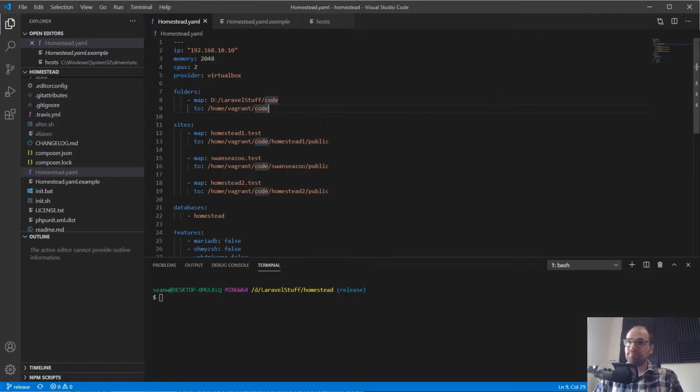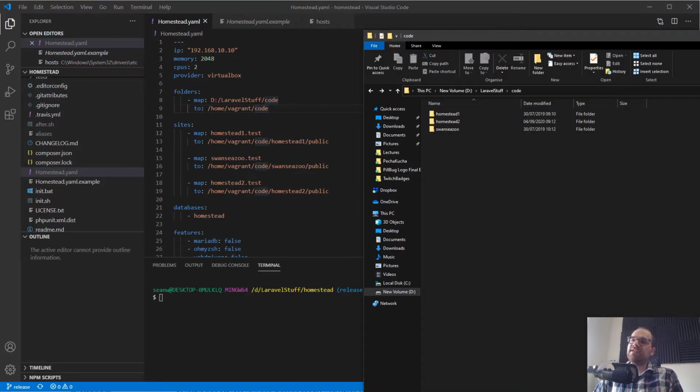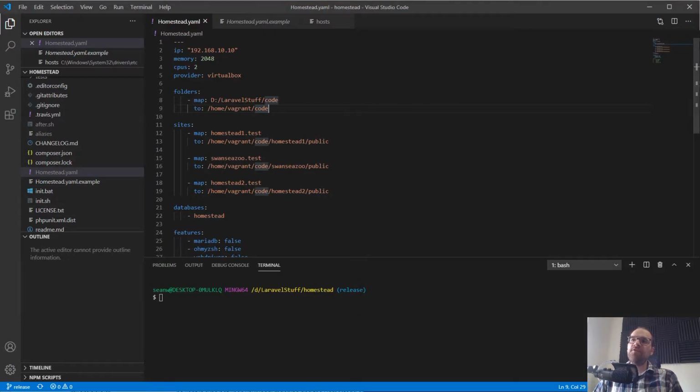Which is game changing. So what I usually do is I set up this whole code folder, and then every new project I'm working on, I create a new subfolder. Now it's important, before you run the Vagrant machine for the first time, that you make sure this folder exists in Windows or on your host machine. Otherwise it just won't work. So that's our folders.